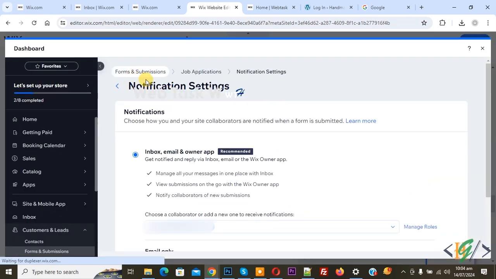So we are in form submission notification setting. So this is the form job application. Now you see notification setting, inbox, email and Wix app recommended. So this is our email address. So after form submission, email sent to your Gmail address, your inbox. You receive email in Wix dashboard inbox.